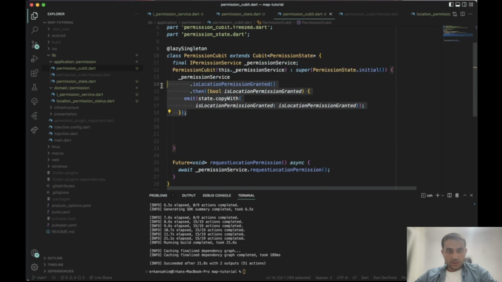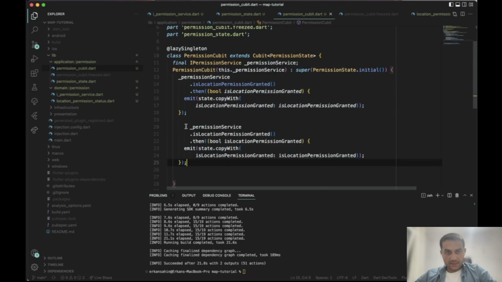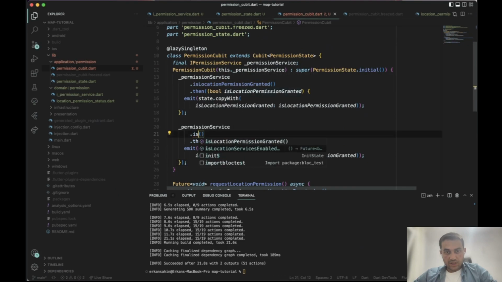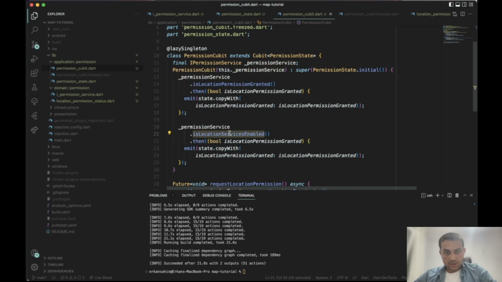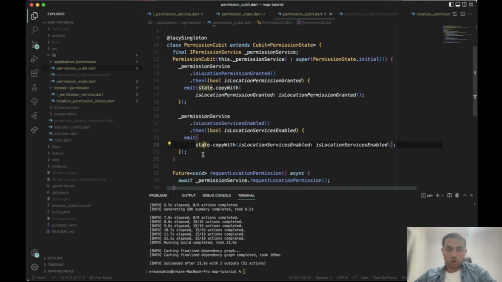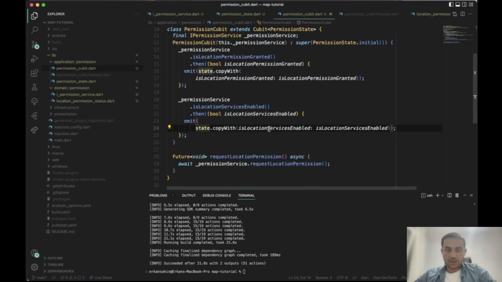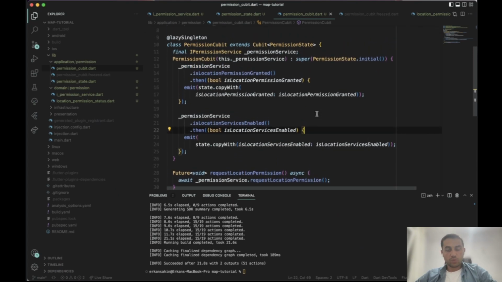Similarly, I think I can copy paste this. Is location services enabled? And similarly, it will give us a Boolean is location services enabled. And we are going to get the copy of the state with a change in the is location services enabled status. Okay, this one is complete as well.